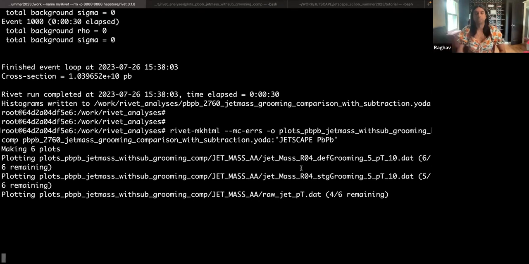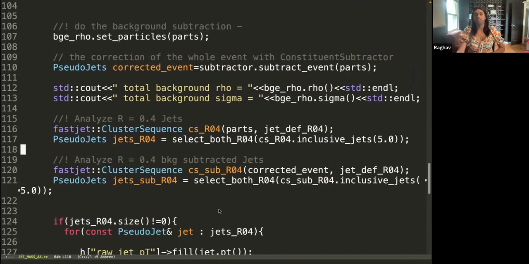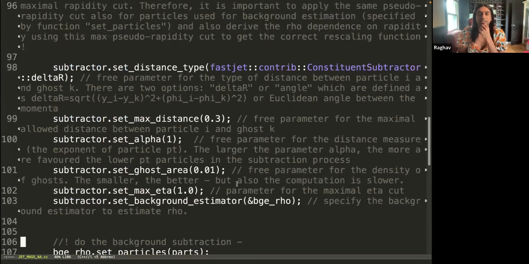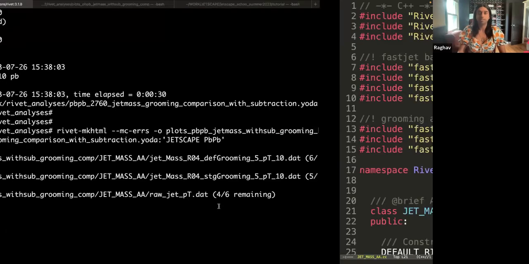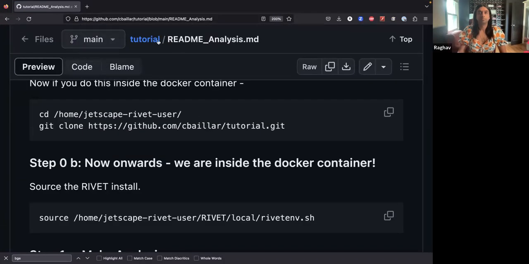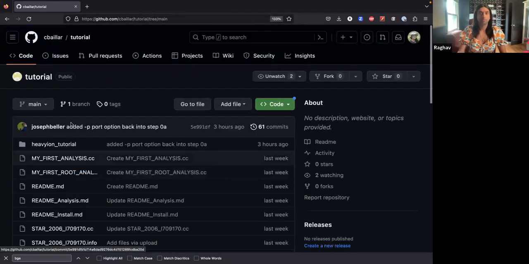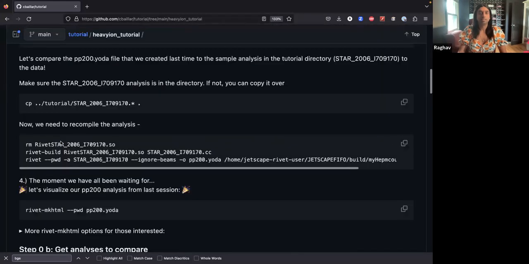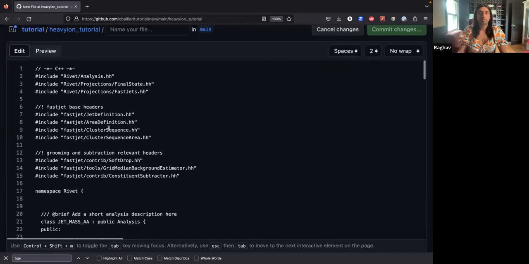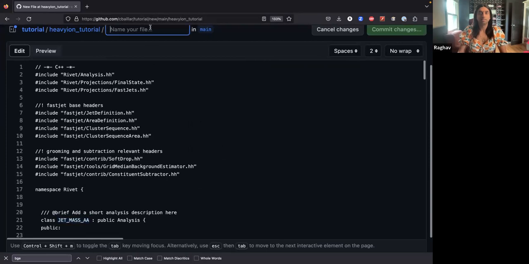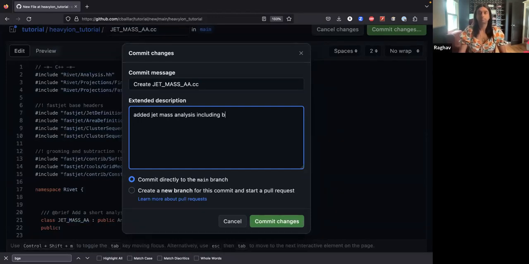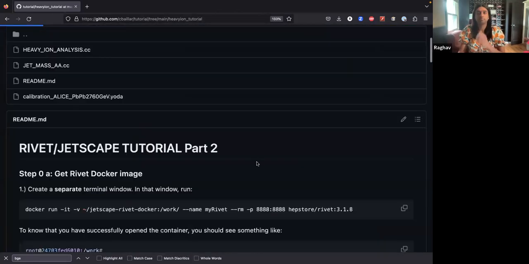But I know it was a very fast whirlwind through implementing subtraction, implementing substructure for your jets. I will copy this analysis and paste it in the tutorial page. In fact, I can do that right now while this is happening. Yeah, so now we go inside here. Let's add a file. My jet mass analysis.cc. All right, so it's there, guys.